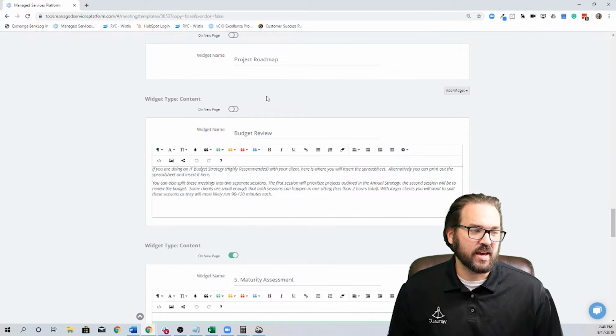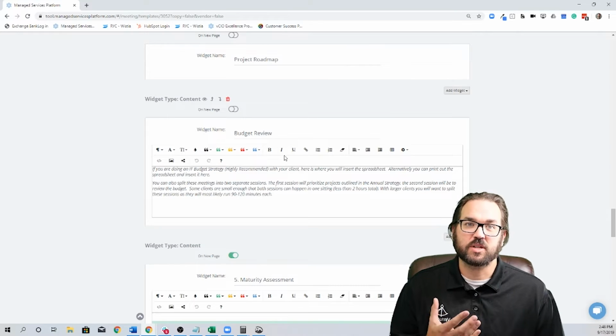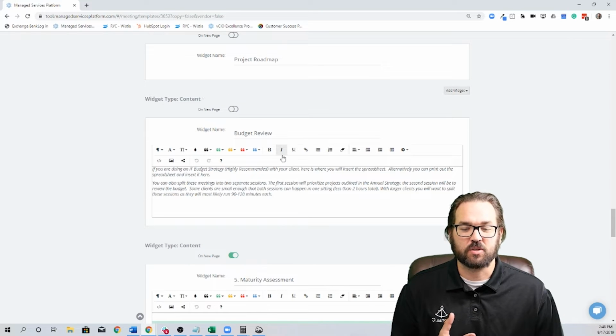Finally, you're going to have a budget review if you do that with your client. If you don't, just minimize it. For more information on the budget review, check your courses. You'll see a course on how to do a budget review, and there'll be a nice Excel template, which we just released version 2.0 of, that you can use to deliver a dynamic experience to your clients.